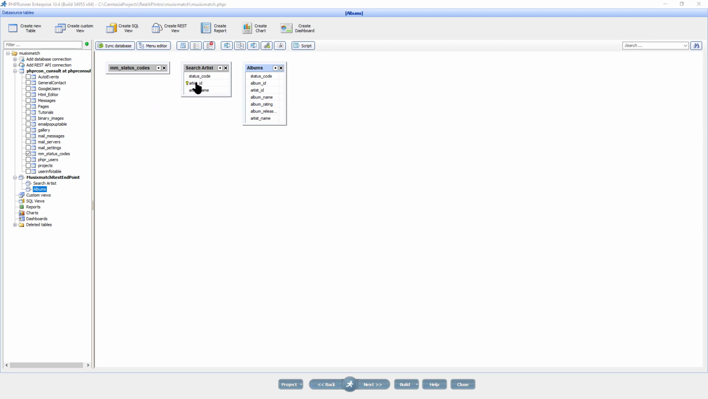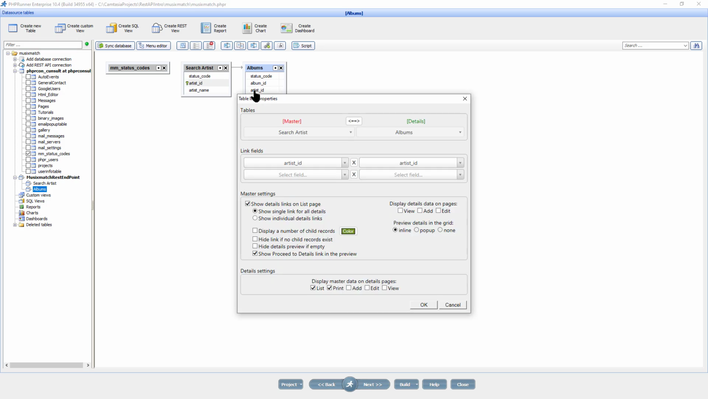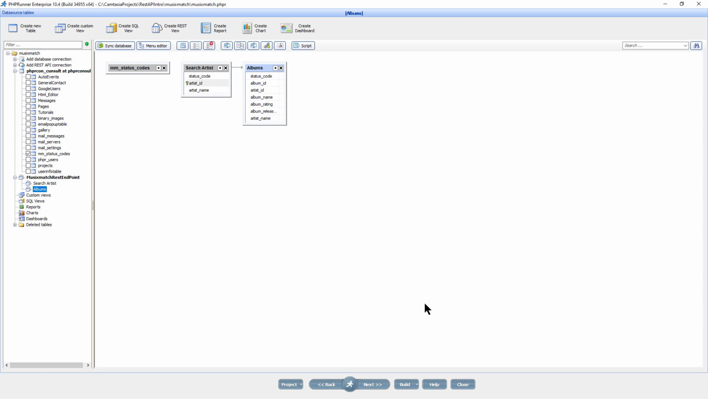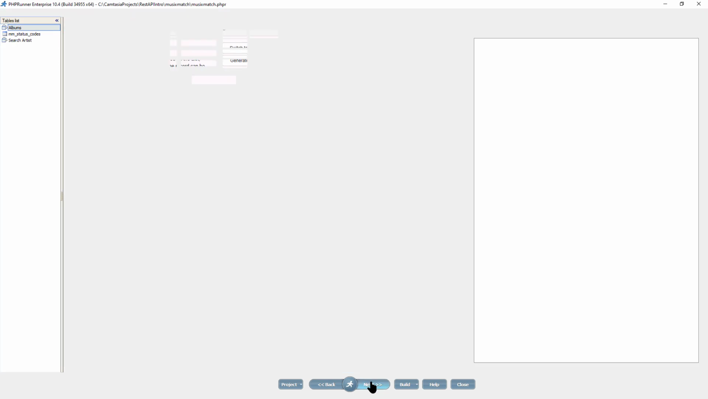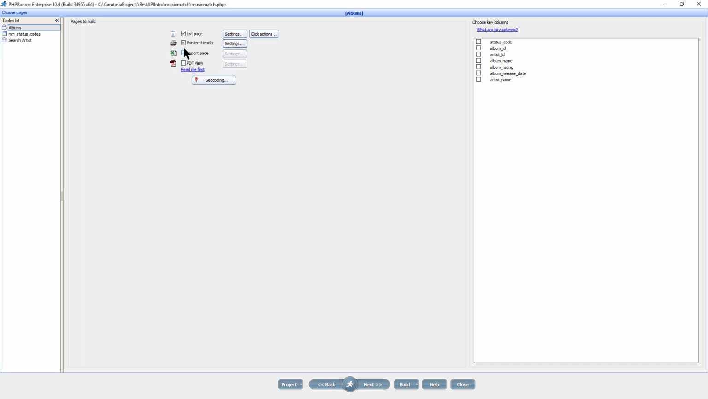I now set up the relationship between the search and the albums by linking the artist ID fields. I will leave the table link properties as is, but we will come back in a moment to make a small change, and you will see why. Click OK. Click Next twice to select a listing page only, and declare album ID as the key.